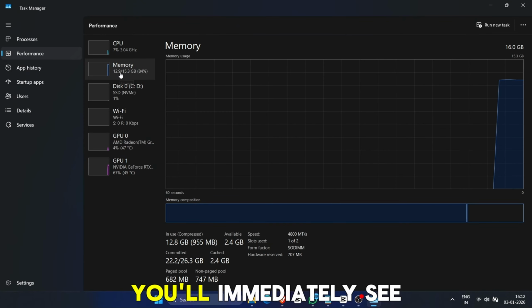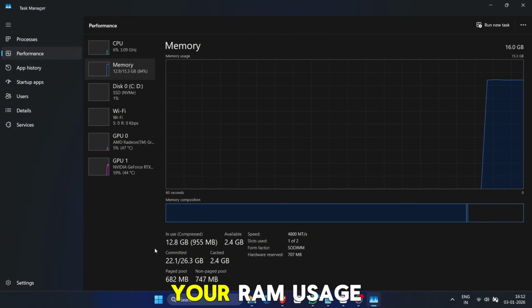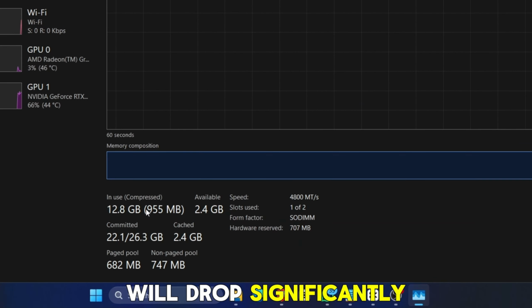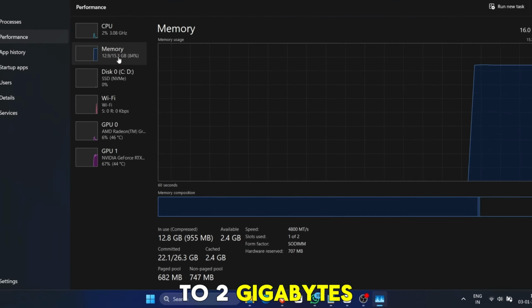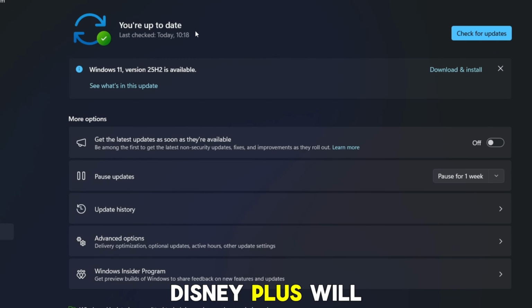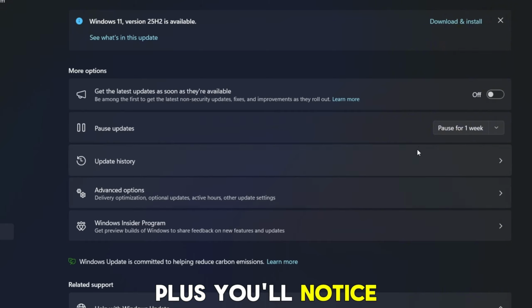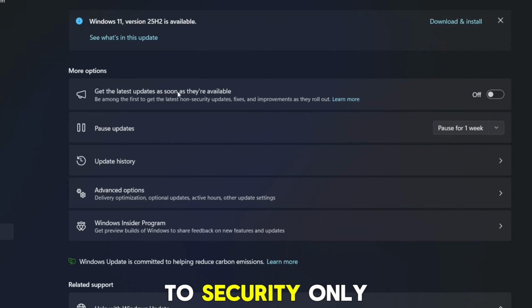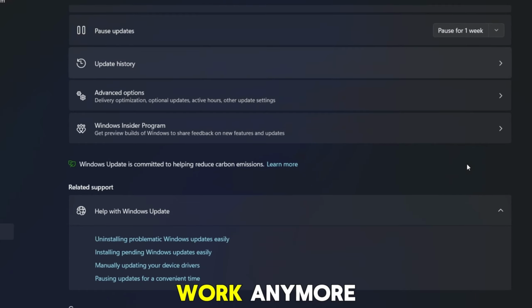After the reboot, you'll immediately see the difference. Your RAM usage will drop significantly, often by 1 to 2 gigabytes. All those pre-installed sponsored apps like Spotify and Disney Plus will be gone. Plus, you'll notice your Windows updates are now set to security only, meaning your PC won't force restart in the middle of your work anymore.